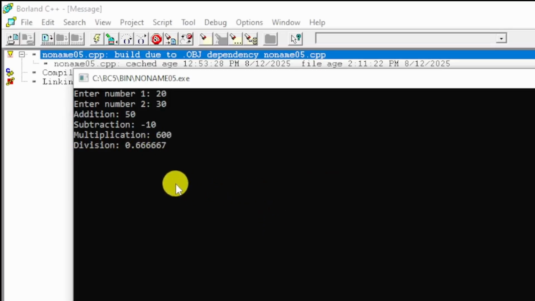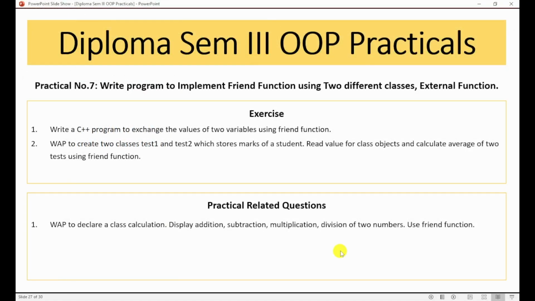And if you see, you have to take care of the second number, because if you take the second number as 0, then division by 0 will happen, and that we don't want. So that will generate a mathematical error. So that's why you have to take the second number as a positive number or any number other than 0. So this is how the question is complete, and practical number 7, which is regarding the friend function, is also complete. So that's it for today's practical.